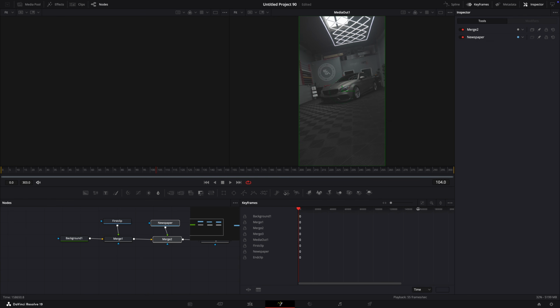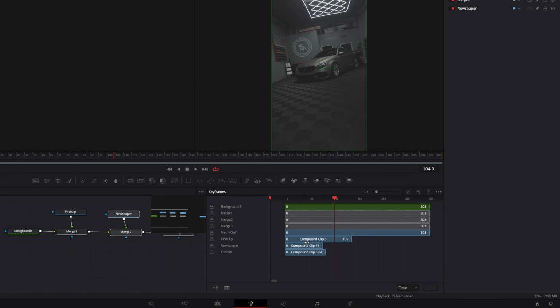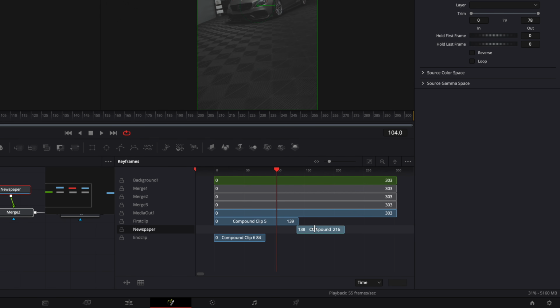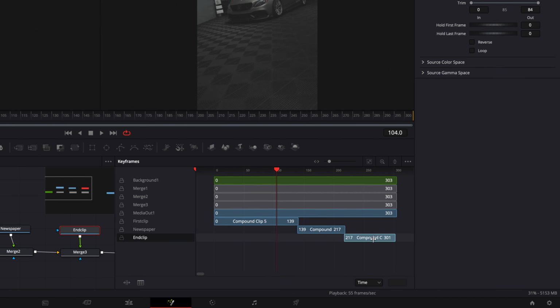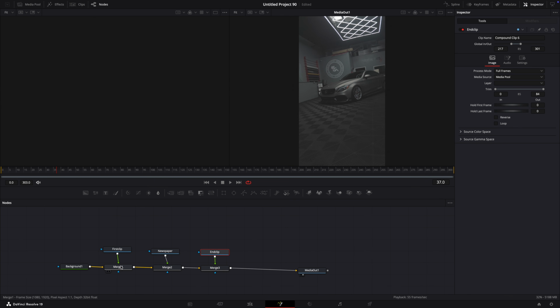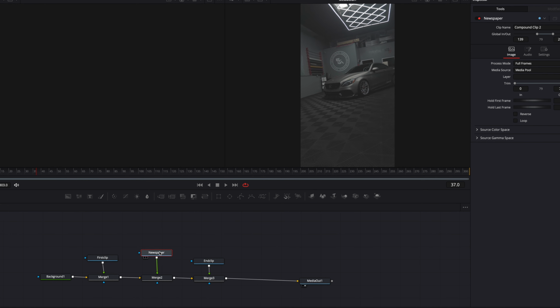Open the keyframes window. Arrange the clips in the right order. Make sure that if the first clip ends at frame 139, the second one starts at the same frame. Select the newspaper layer and add a transform for it.